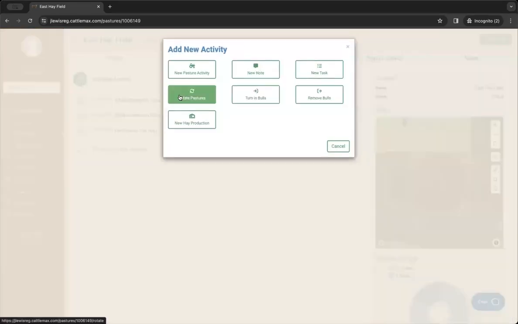From this box, you can rotate pastures, which will move the entire inventory from one location to another and establish a movement date for all animals involved. You can also find the turn-in bulls and remove bull feature. Utilizing these features, you can quickly enter a natural service breeding on a group of cows already established in a pasture. Click on Turn-in Bulls, select the bull or bulls to be used in the breeding, and enter a beginning breeding date. From there, CattleMax will apply a natural service breeding to every age-eligible female in that pasture.